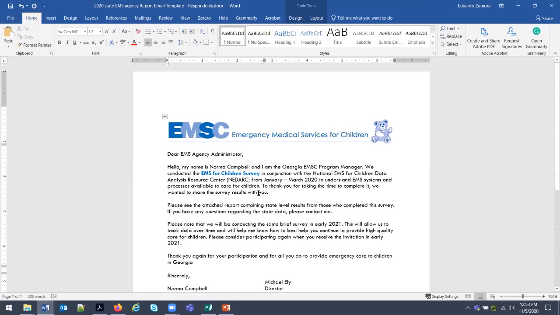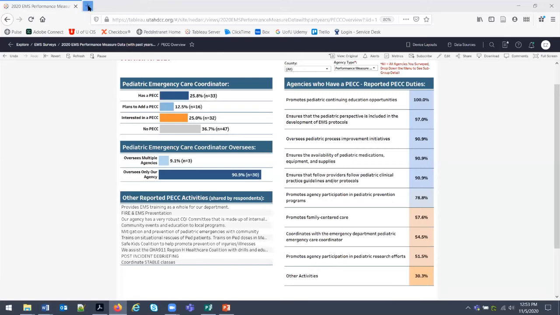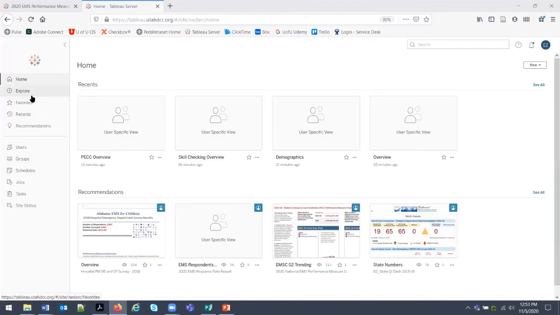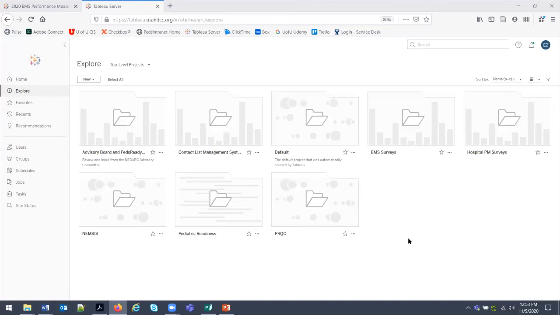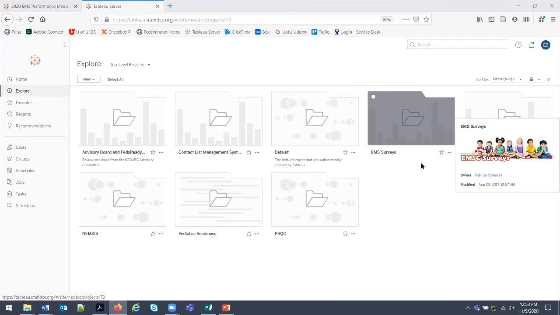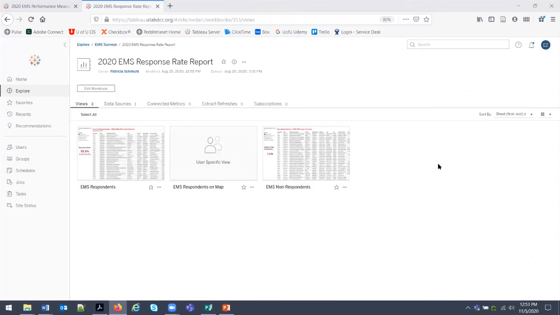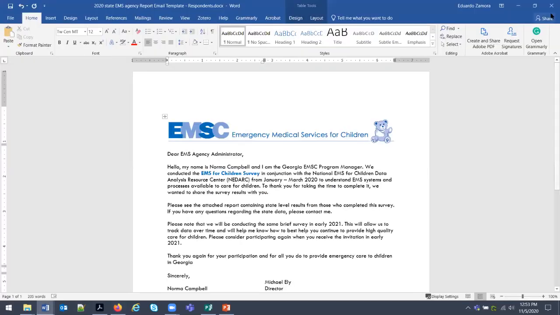Once you have your template ready, you're going to want to download your respondent list. I'll show you a quick demo. We gave you instructions in the pre-work, but I'm always happy to show you how to do this because you always need that exposure for recall. At least I do. You go to Explore, then EMS surveys, and then the 2020 response rate report. Here you're going to have EMS respondents and non-respondents. Right now, we're working on the respondent list, so we're going to export our respondent list.